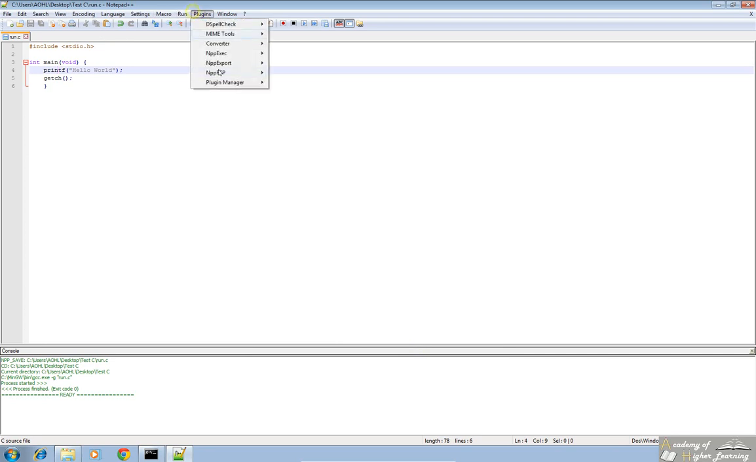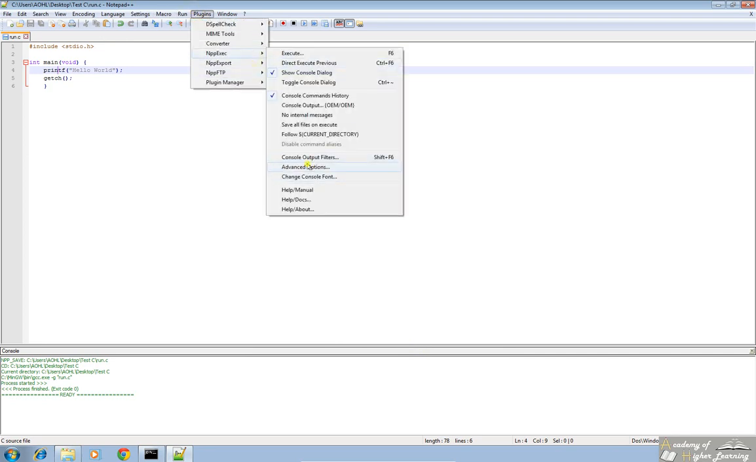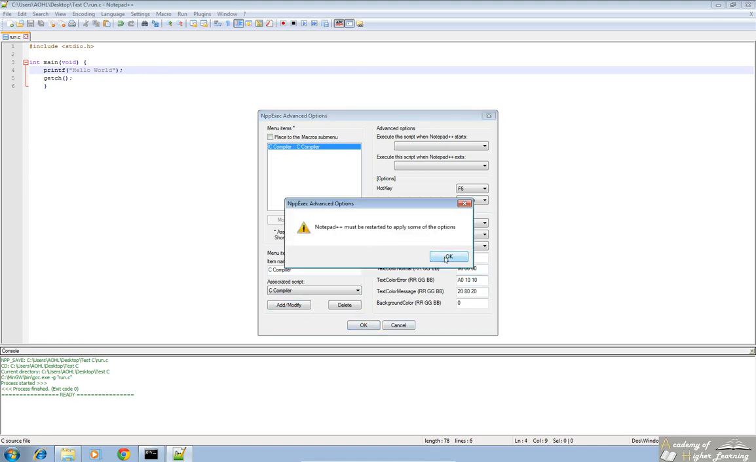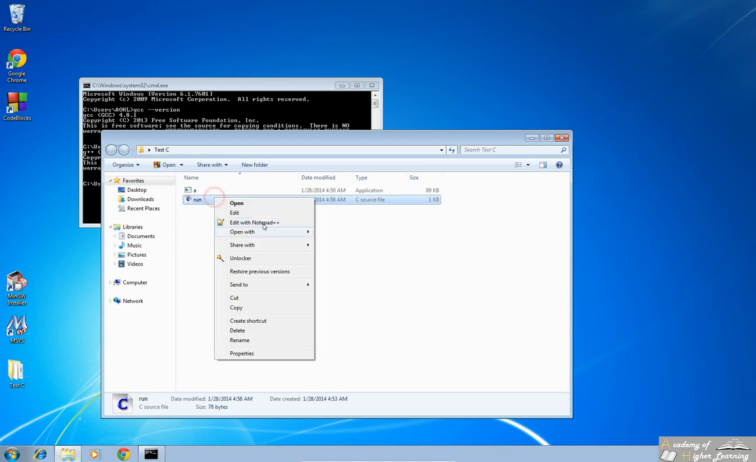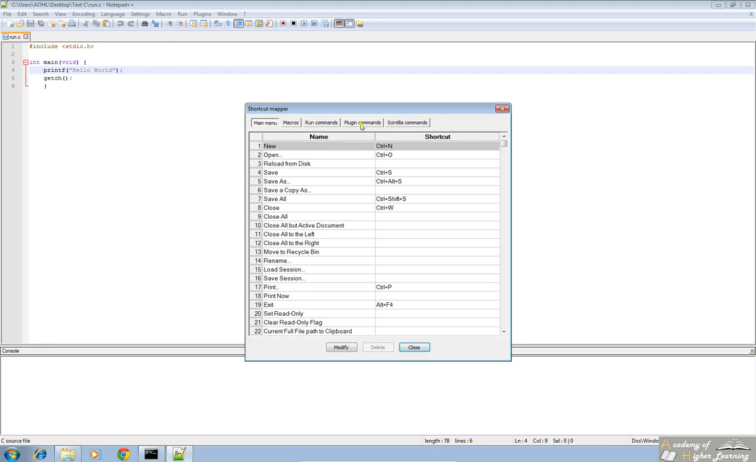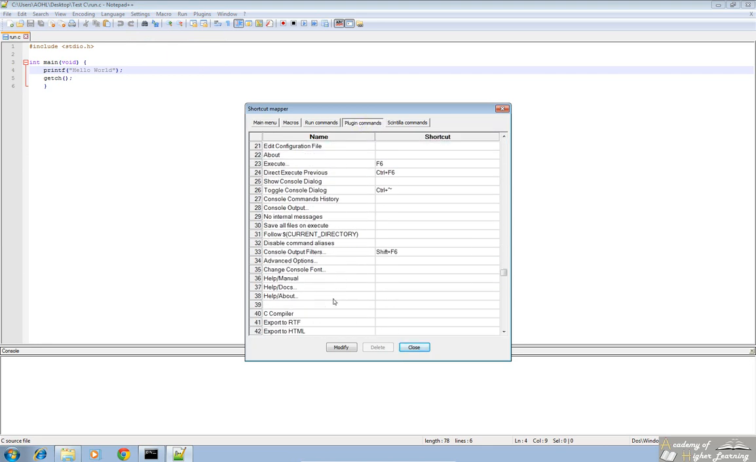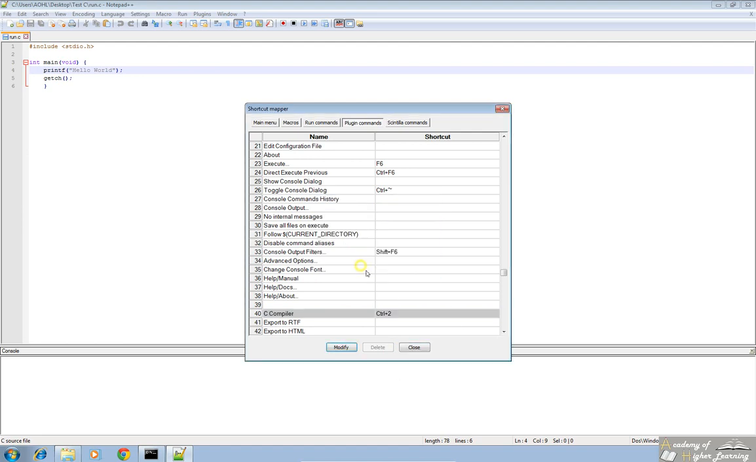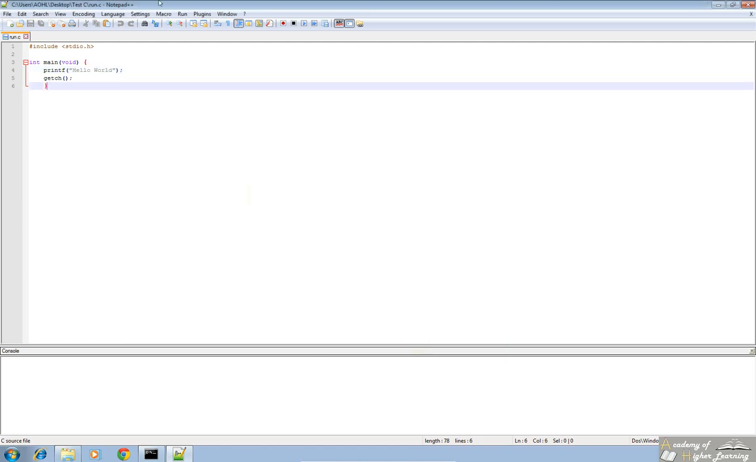Oh, sorry. Okay, so I missed a step. Let's go to NppExec, and go to Advanced Options. Item name, let's call this C compiler. Let's associate it with this script. Let's add it to here. And now we can, oh, Notepad++ wants to be restarted. Let's just quickly restart that. And now we can go to Settings, Shortcut Mapper, Plugin Commands, and C compiler. Let's just double click that. Assign it to Ctrl+2, just because that's what I prefer. Oh, sorry. Okay, close, Ctrl+2.